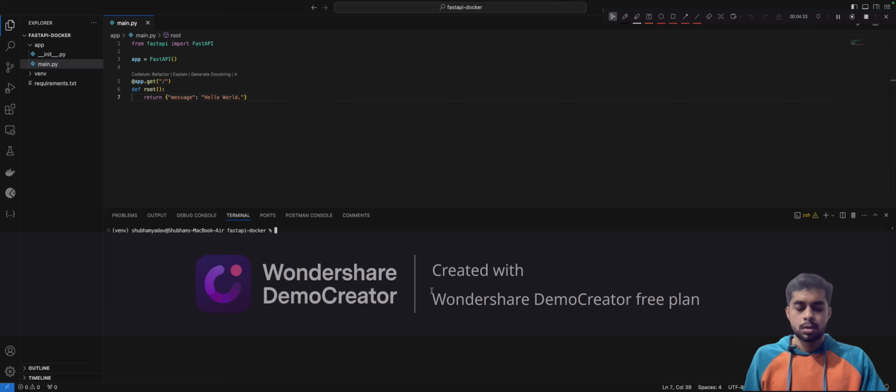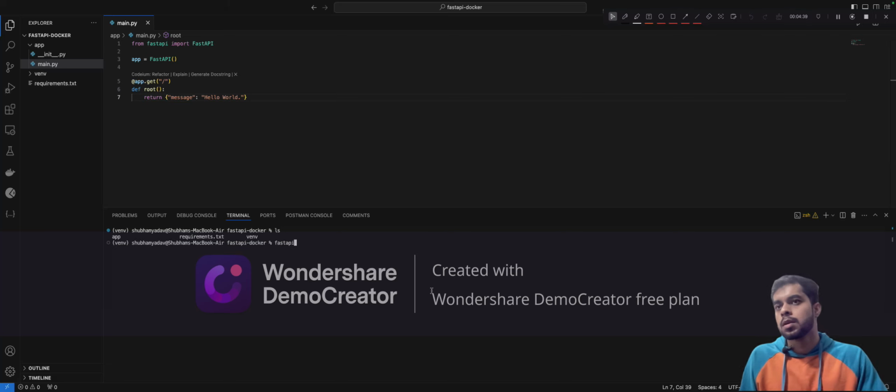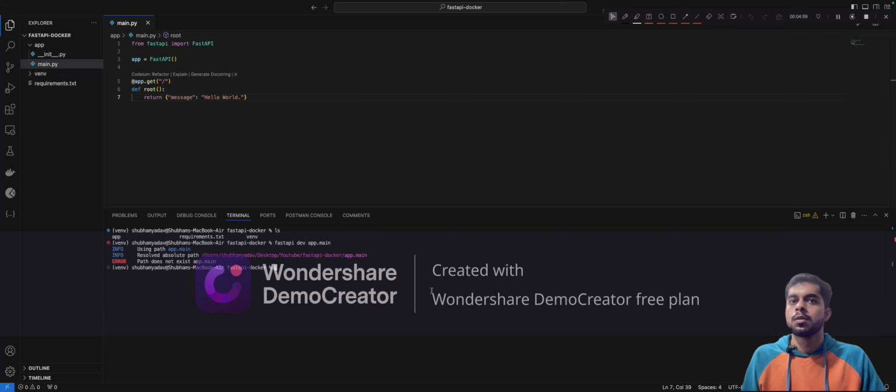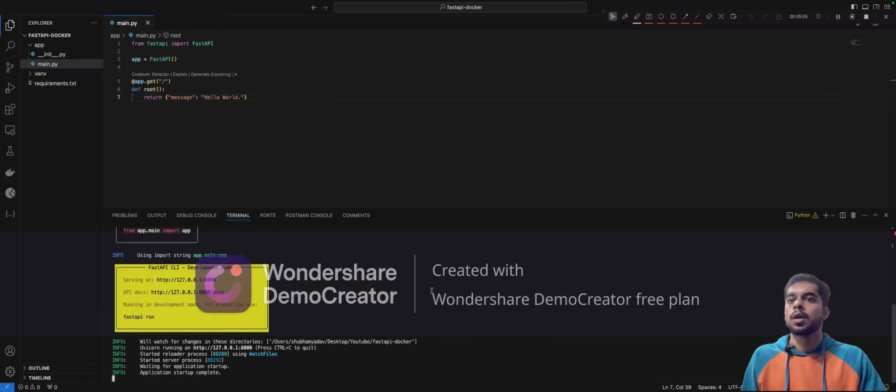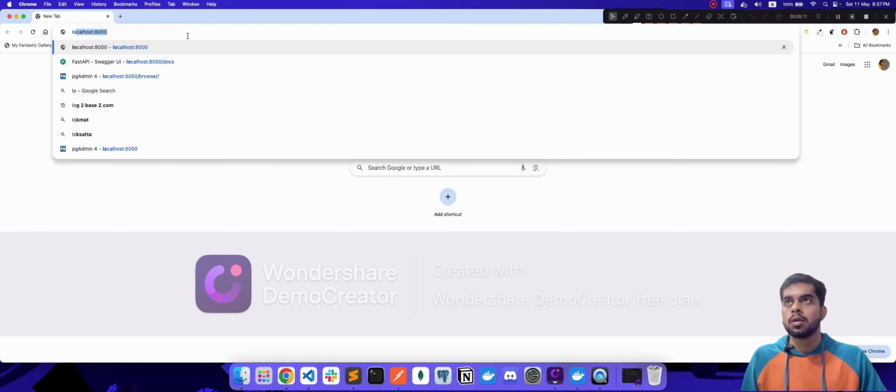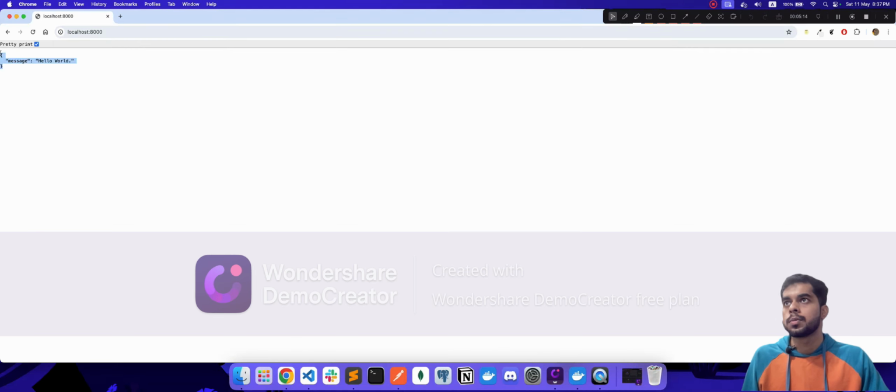So let's try to run it. As we got an update in FastAPI, FastAPI CLI is introduced, so we can run our application using fastapi dev app.main. Okay, sorry, we have to give the path of our main file. So yeah, our server is running on localhost port 8000, so we can check localhost:8000. You can see we got the response, hello world. Cool.